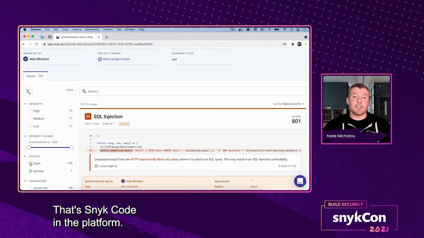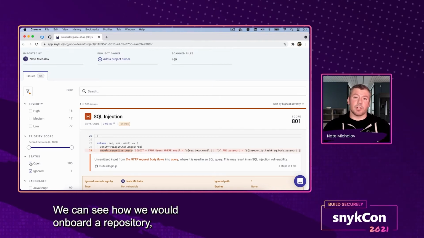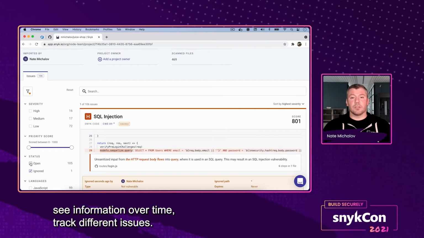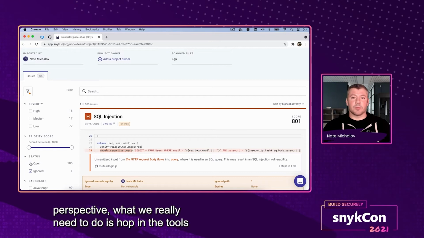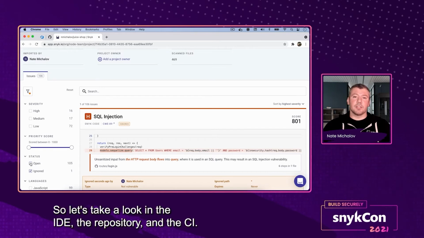So that's great. That's Snyk Code in the platform. We can see how we would onboard a repository, see information over time, track different issues. But if we want to look at it from the developer's perspective, what we really need to do is hop in the tools that developers use. So let's take a look in the IDE, the repository, and the CI.